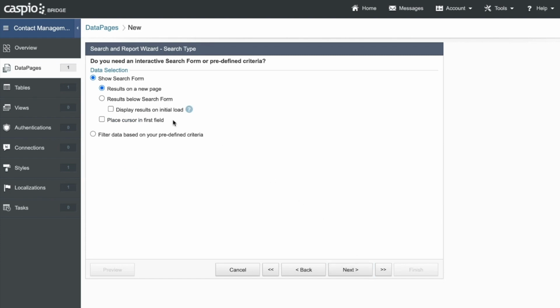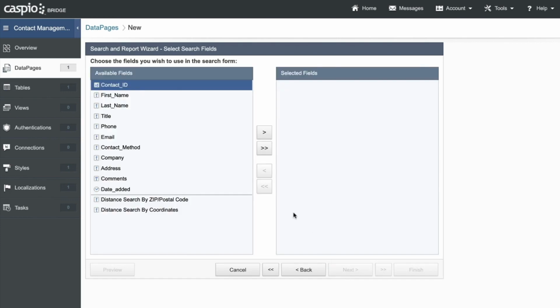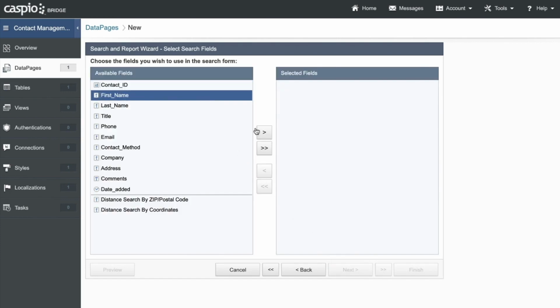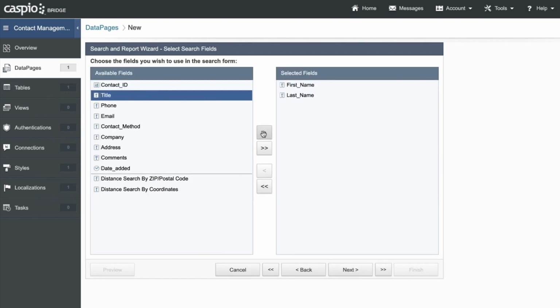Here I will choose to build a search form and I'd like to display my results directly underneath the search form. I'll also like to display my results on the initial load, meaning when the browser loads, we'll be able to see both the search form and data underneath it all at once. On the next screen, I'll choose first and last name as my two search fields. You can include as many search fields as you'd like.